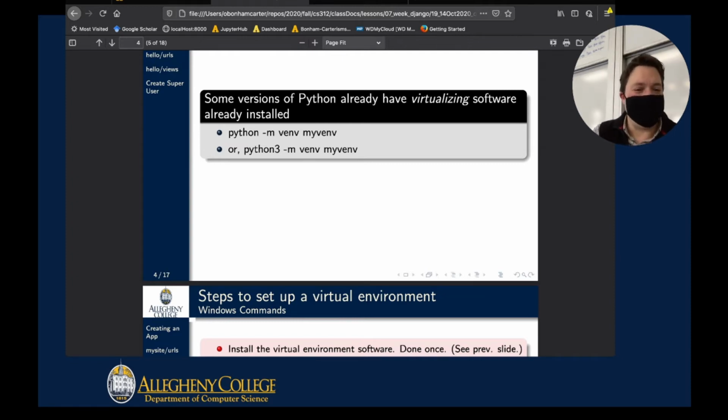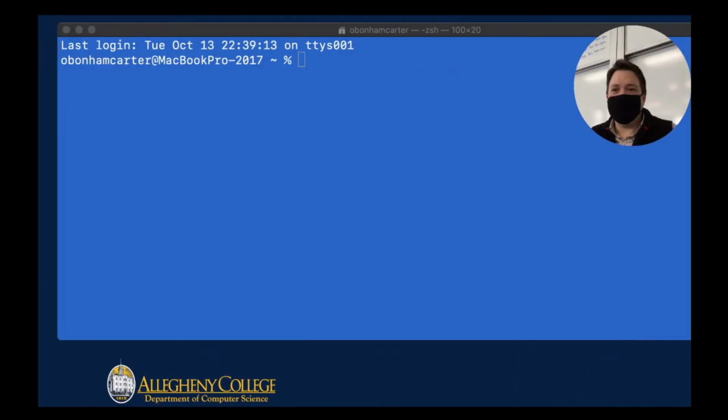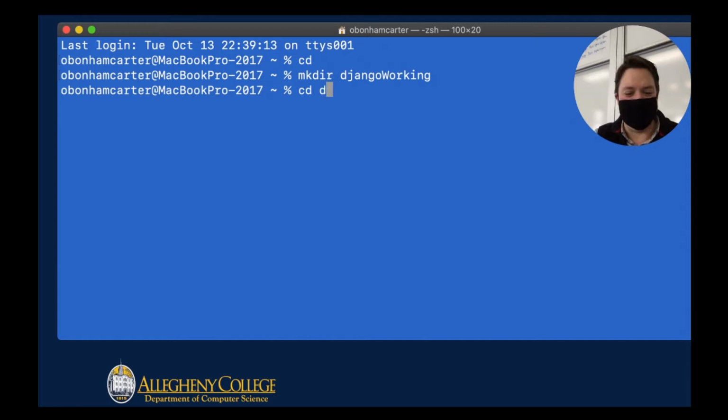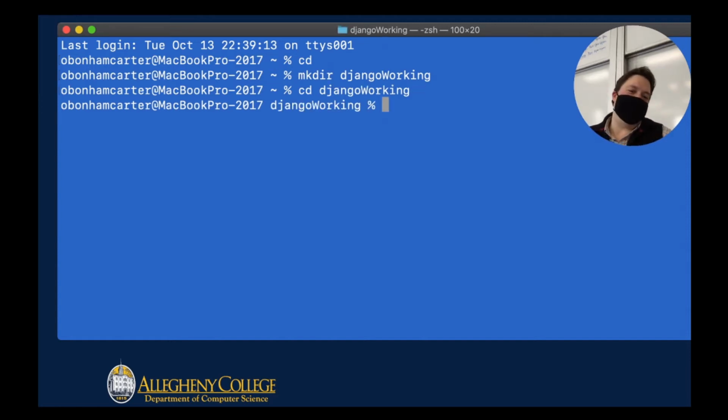Let me go to my terminal so you can see what I'm doing. I know this looks crazy, but I have so many things on my screen that I can't see one window from the next. So I'm going to go to my root directory and make a directory here. I'll call it Django working, which is where we were before. I think I've erased that by mistake, but I'll go ahead and start everything all over again.